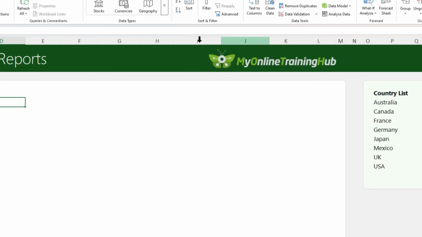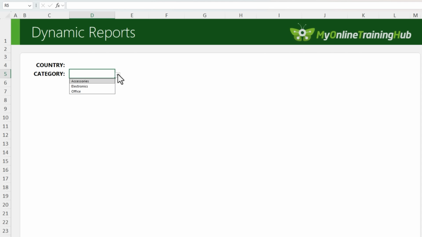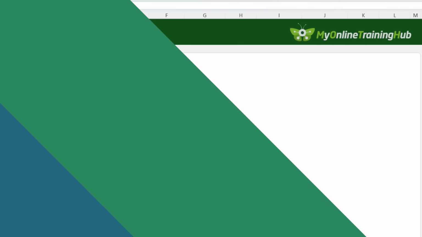Okay, let's repeat for the category dropdown. Data validation, list. The source is just the first cell followed by the hash sign. Click OK and that job's done. Let's choose electronics, and for the country, we'll choose USA. Next, we'll use the FILTER function, and it's one of those features that changes how you use Excel straight away, but it's just one of many.